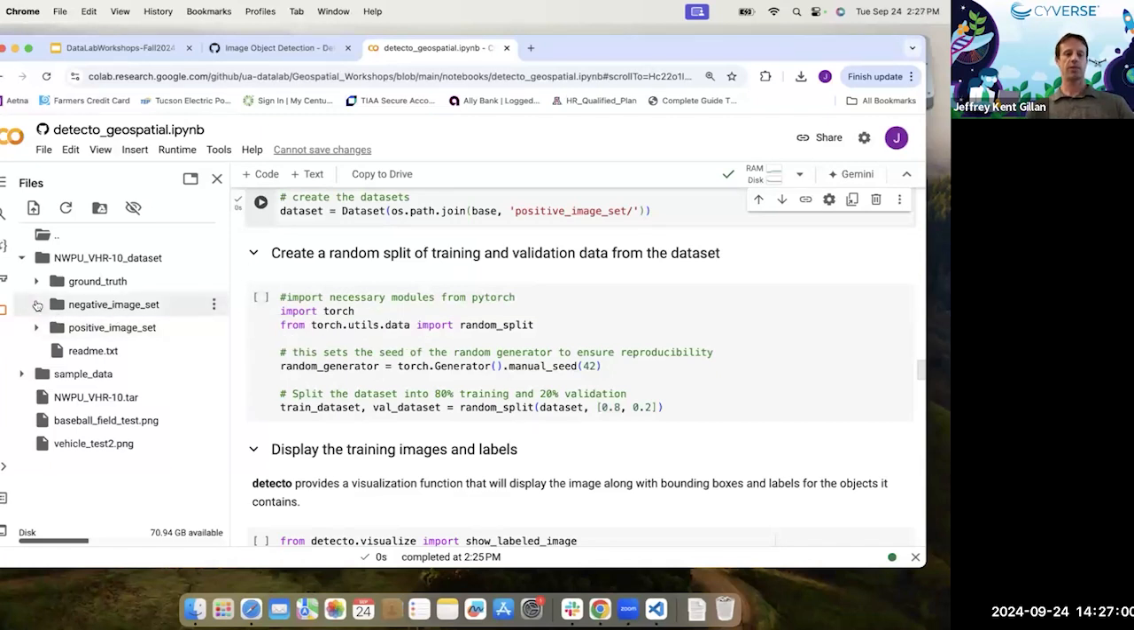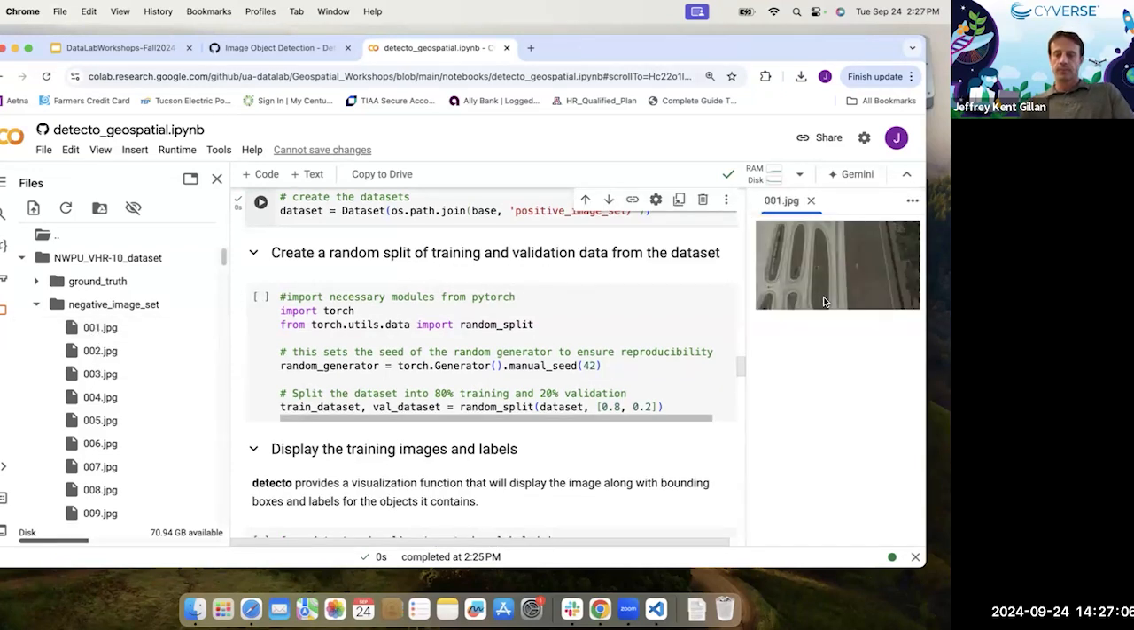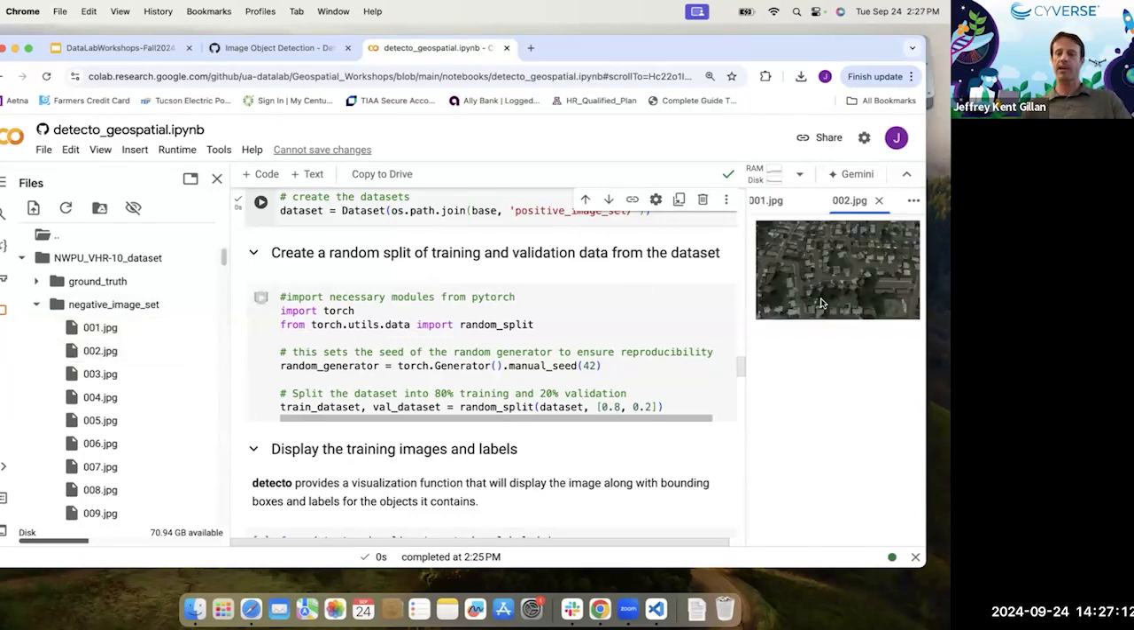Let's see if we can see that. The question was, what's the difference between a positive image and a negative image? Okay, so a negative image set seems like just a lot of random photos that have no labels. The positive ones are ones that actually have labels. I'd have to dig into this data set a bit to understand why they have them exactly, but we're not going to use the negative image set.